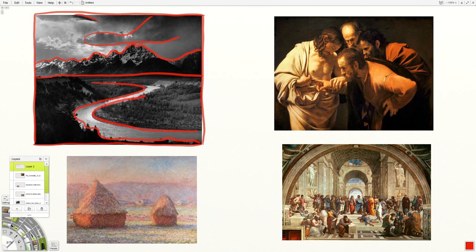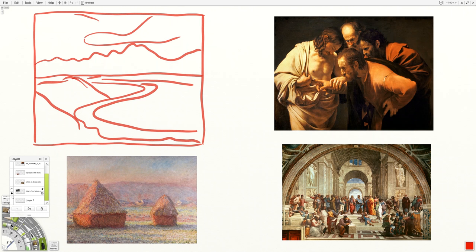So here, tracing out the river, no big deal. You can trace out a couple of divisions in the horizon line, trace out some diagonals. So when we turn that layer off, it's a fairly simple piece, and you can recreate the strength of that composition pretty readily.